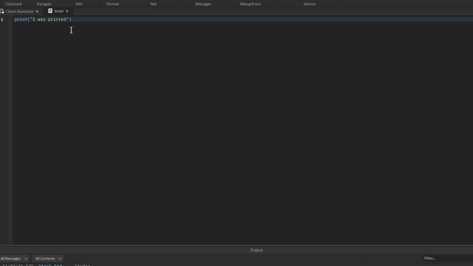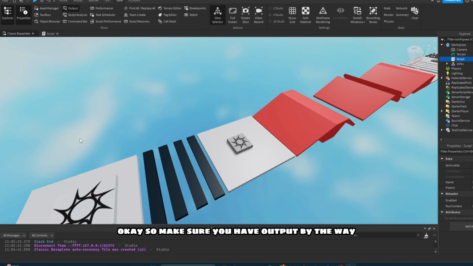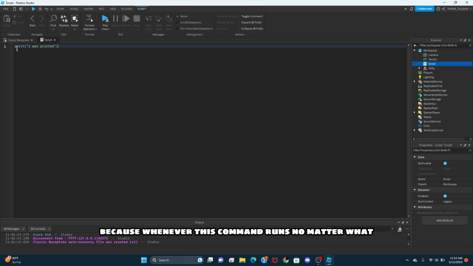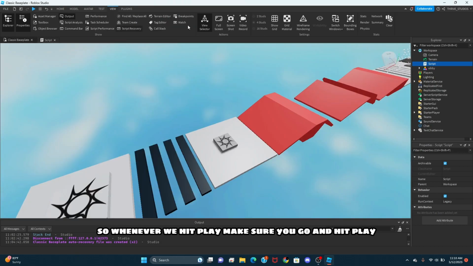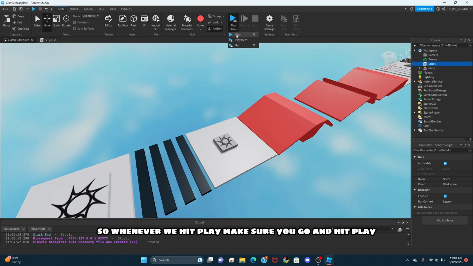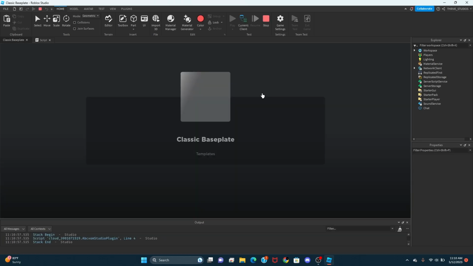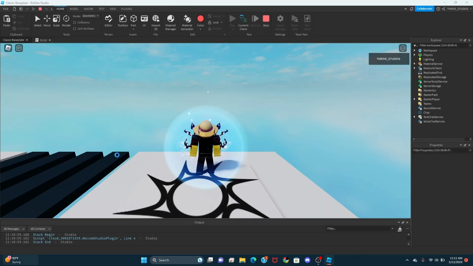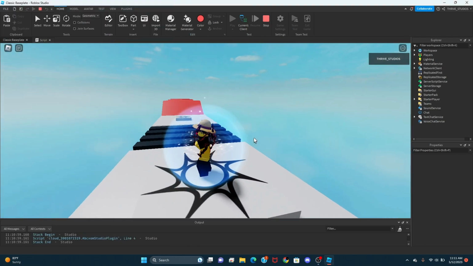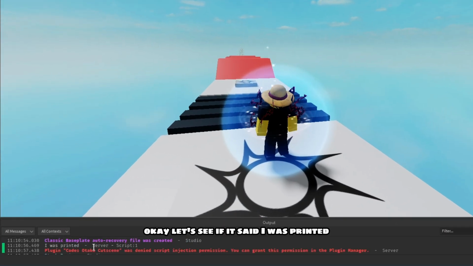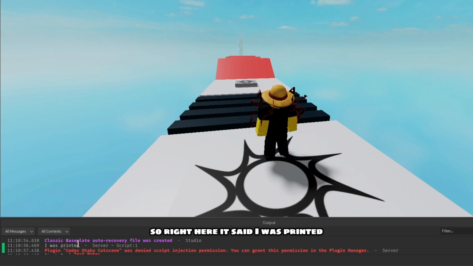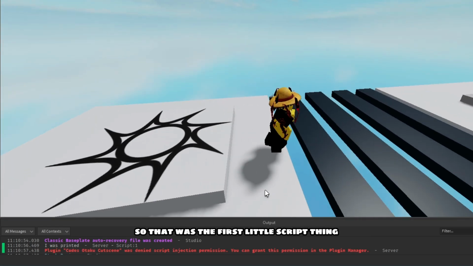Okay, so make sure you have output, by the way, because whenever this command runs, which it will, no matter what, whenever we load in, it will say right here, I was printed. So whenever we hit play, make sure you go and hit play, normal play, not play here. Okay, let's see if it said I was printed. So right here it said I was printed. You can also scroll through this. So that was the first little script thing.